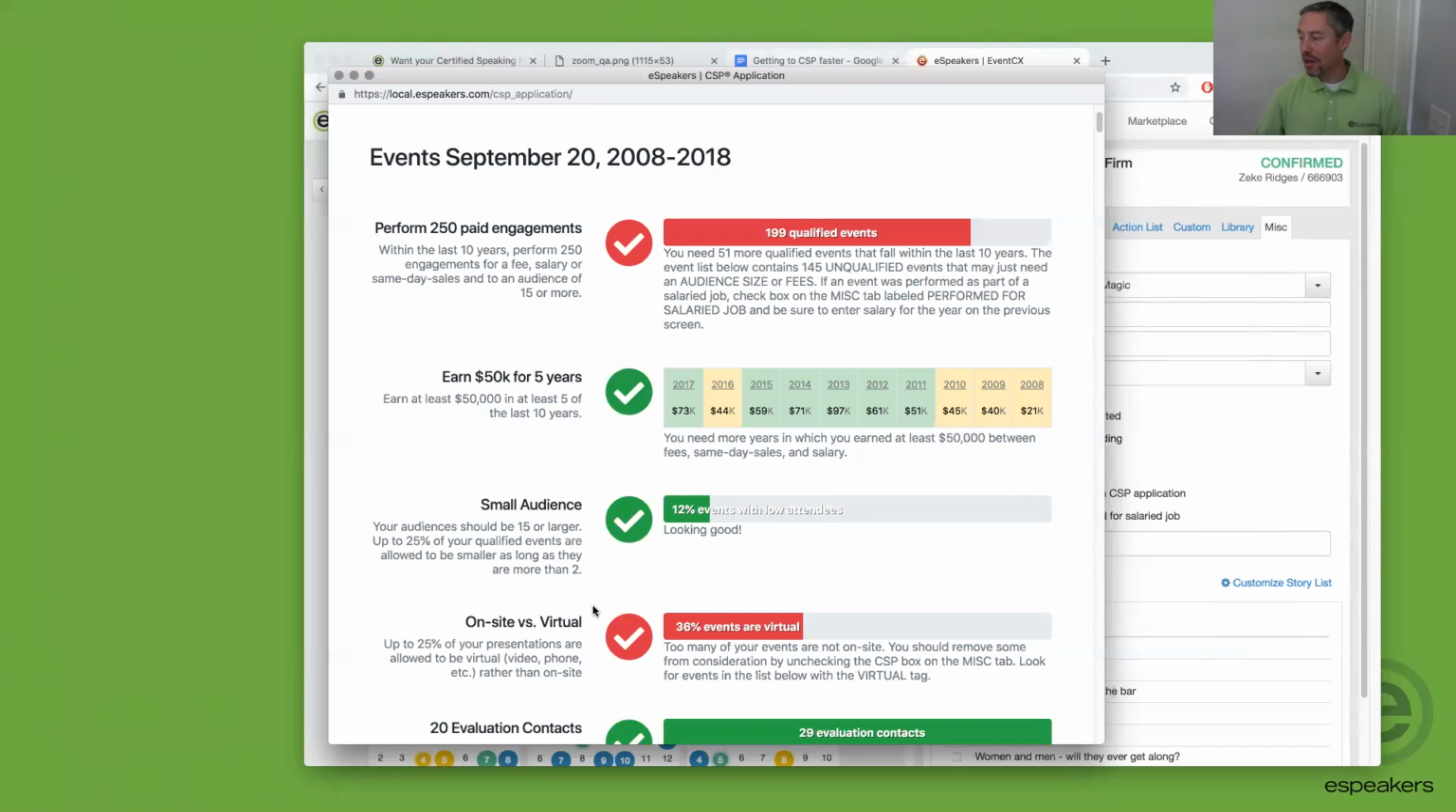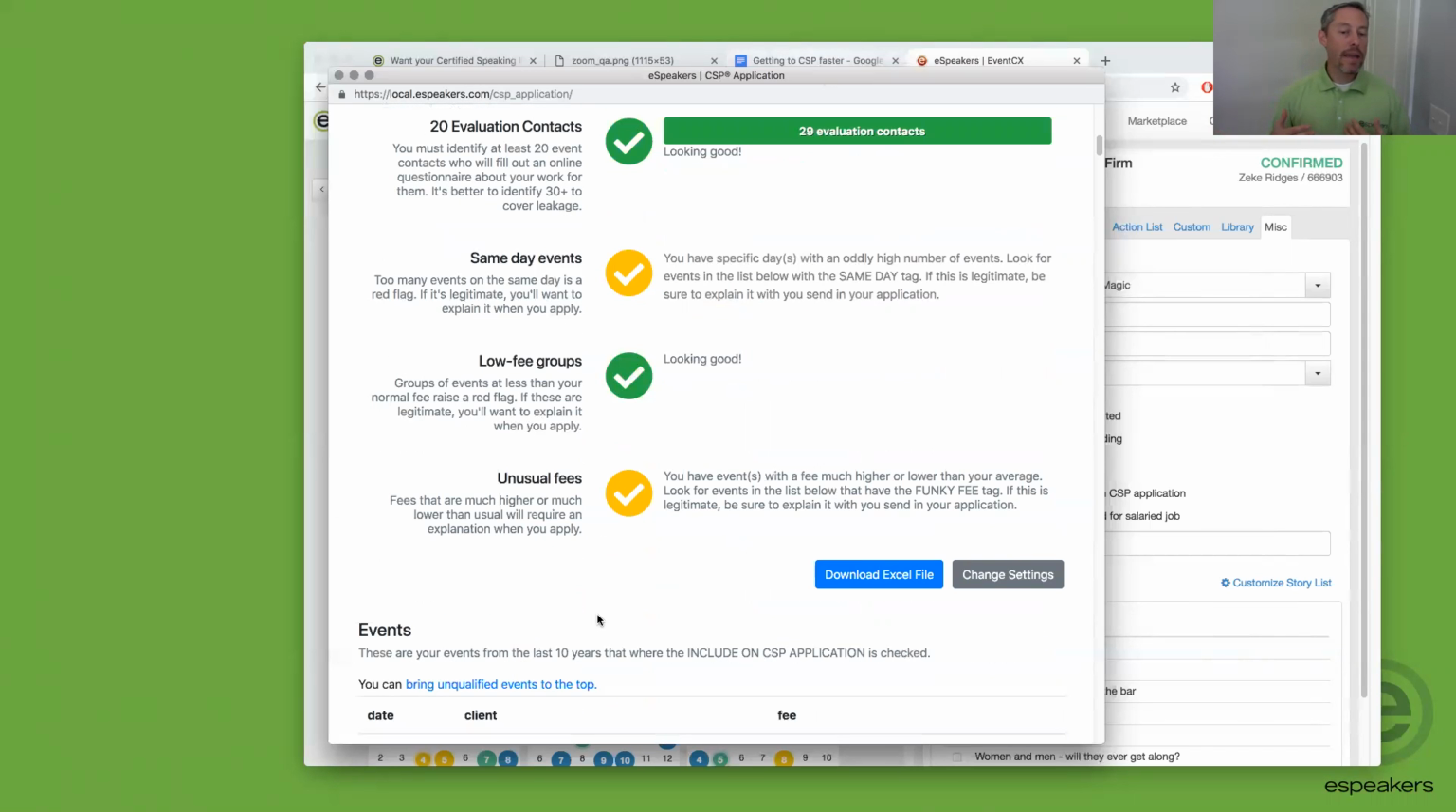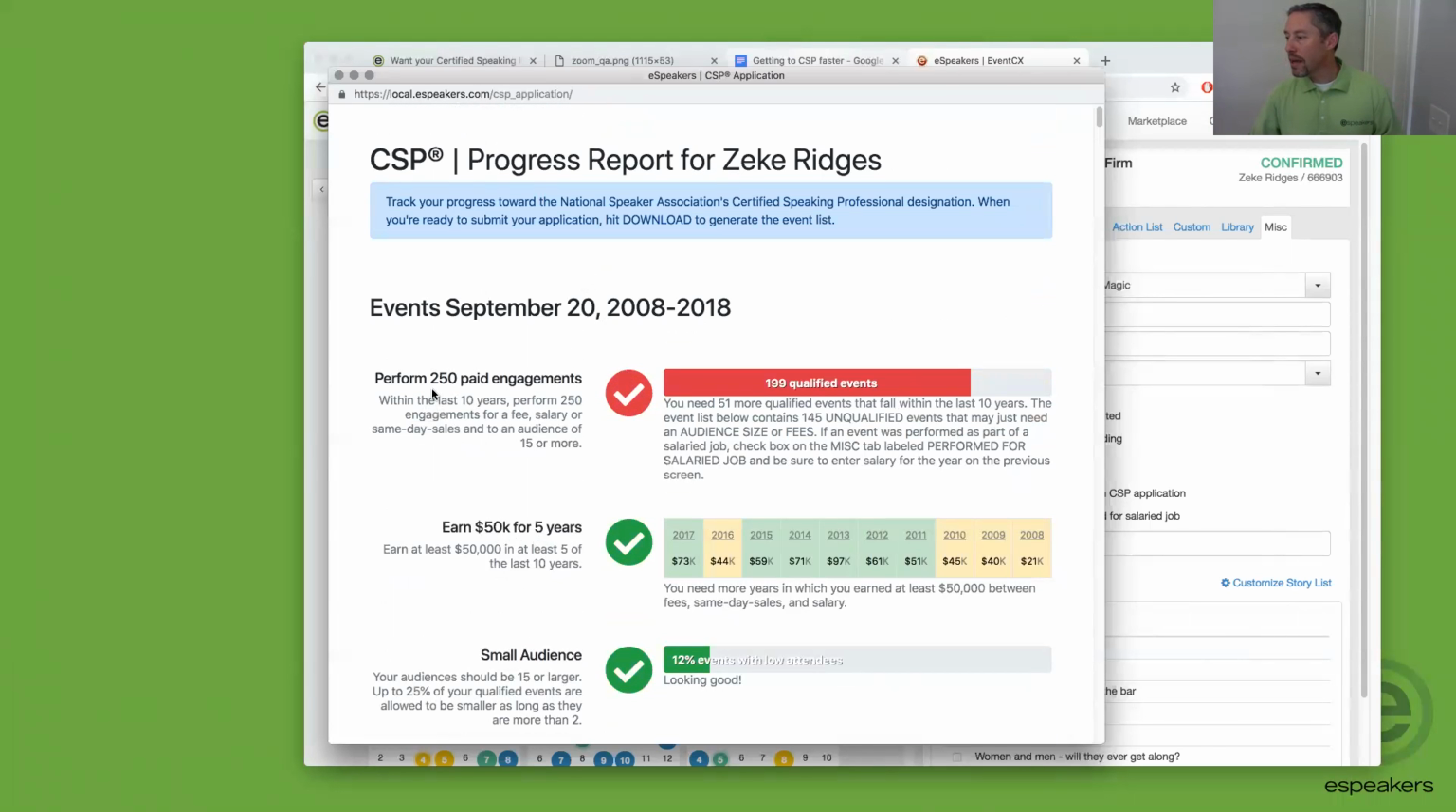Green, obviously good. If there's yellow, yellow means this is not a showstopper, but it's something that you either need to repair or explain. When you submit this to the NSA, there's something in there that's going to be a red flag to them. And if it's legitimate, you just need to provide an explanation for it. But red's a showstopper. So looking here, one of the requirements is that I perform 250 paid engagements. I can see here that I've done 199. So I need 51 more that qualify.